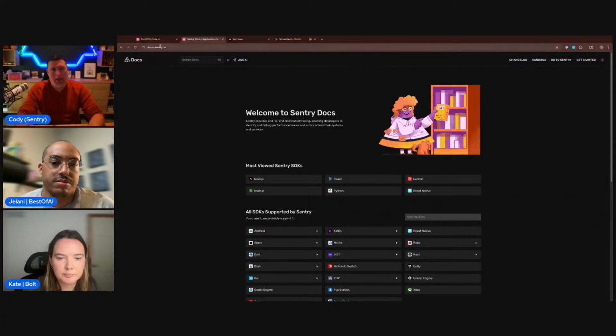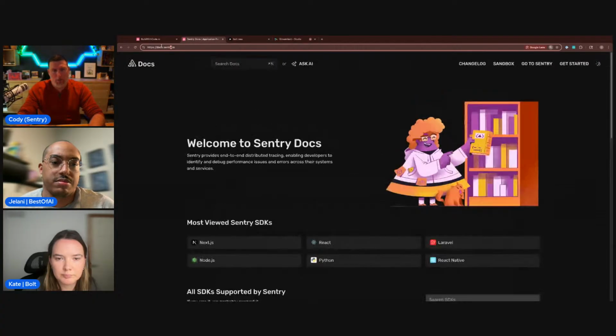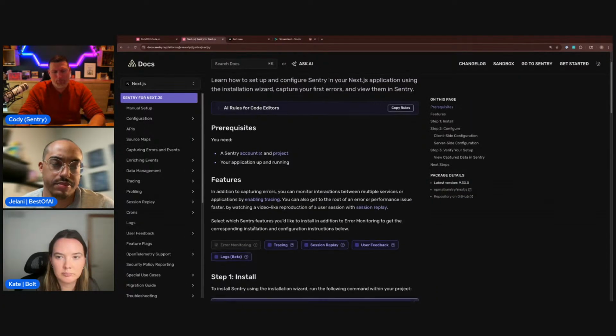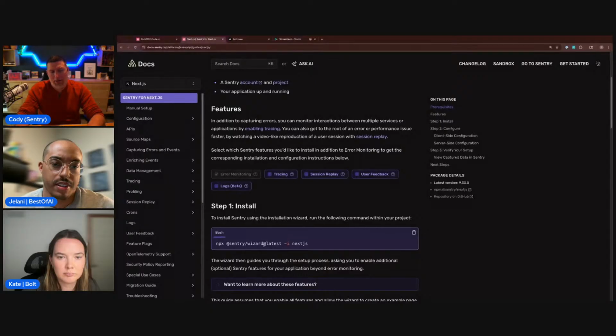I want to highlight Sentry docs. I'm going to zoom in on this because it's way small. So docs.sentry.io. We really focus on this side on making the steps actionable. And so you're not having to dig through a bunch of files to figure out what to do. Since I'm building a Next.js app, I'm going to come in here. And it's going to give me a wizard that I can run inside of Bolt.